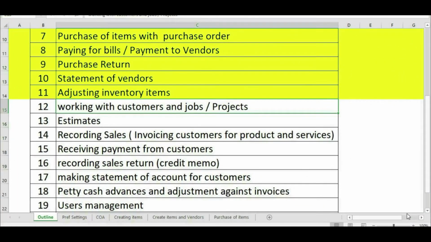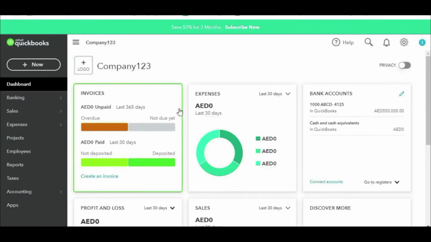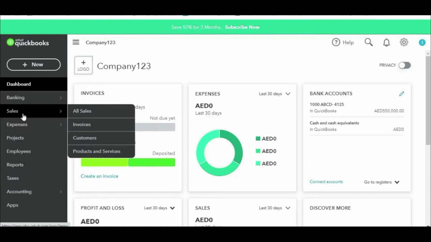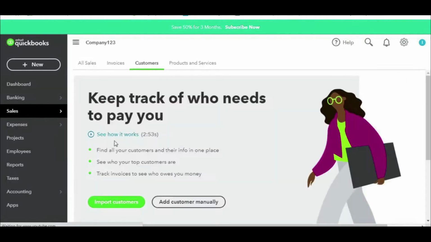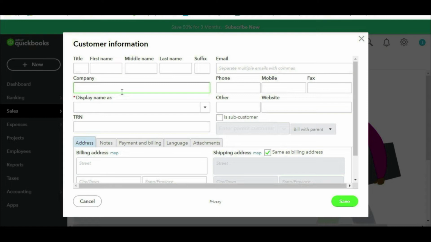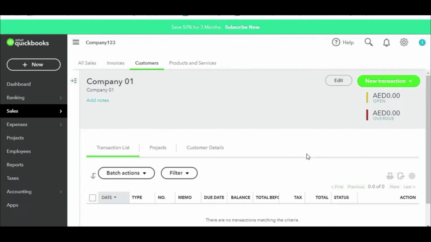Alright, now we will move towards creating new customers, or if you want to set up some projects in QuickBooks Online, how you are going to do that. So for adding a new customer, you will just click on sales. Once you click over here, you can see that at the bottom there is a line, customers. Just click over here. Once you click over here, you can add a customer from here. So in this way, after filling in all other relevant information, just click save. So in this way a customer is created.